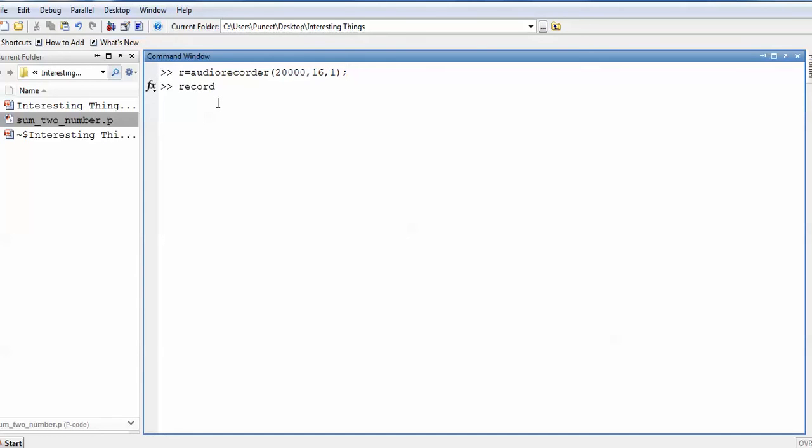If you use the record R command, now I am going to record this. Once I press enter, I wish to speak, and that will be automatically recorded in MATLAB. In order to stop this, you have to write stop R. Then if you wish to hear your recording, you can play it using the R audio recorder.